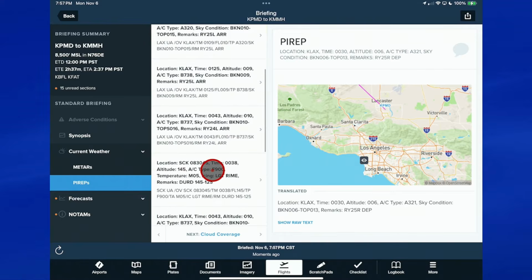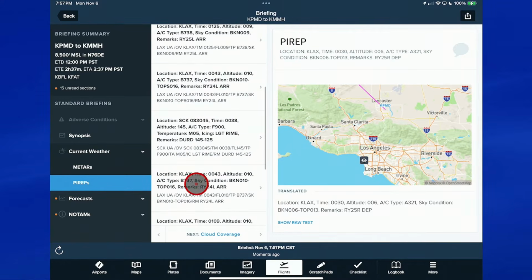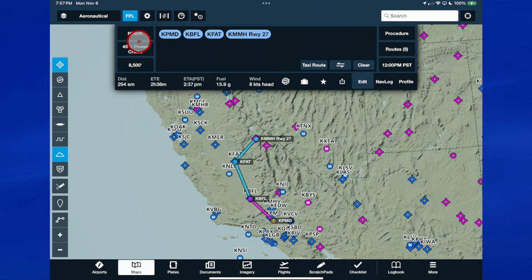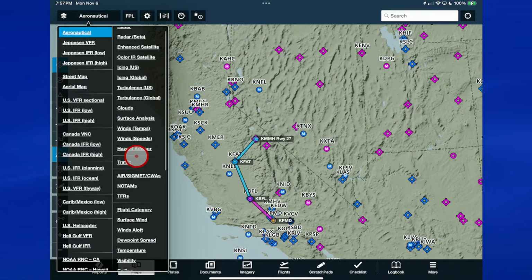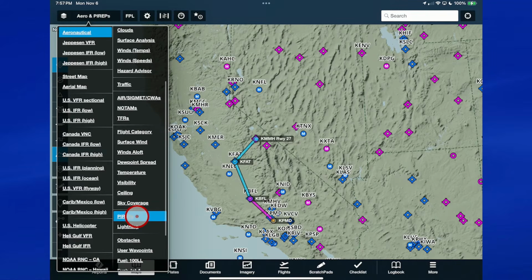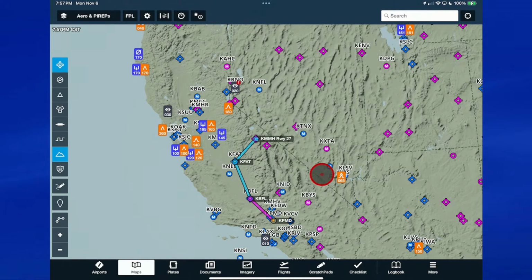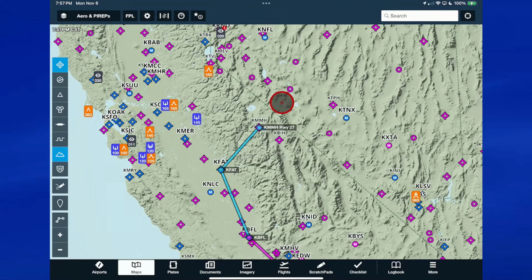Those are very important. A lot of people like to keep the pilot reports on the map. So if we go to the maps layer, we can go to the layer tab and select PIREPs. I think those are important. This is what our fellow pilots are experiencing out there. Very important, however, when you look at a PIREP, the orange ones are turbulence, the blue ones are icing. If we look at turbulence in our area, there's really not a lot of PIREPs here. But let's say this was in our area.